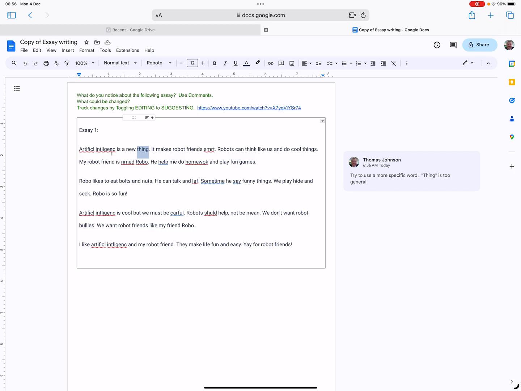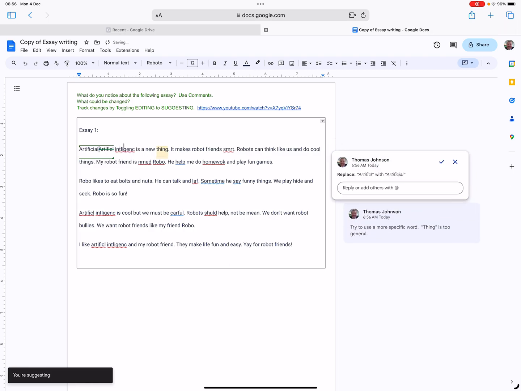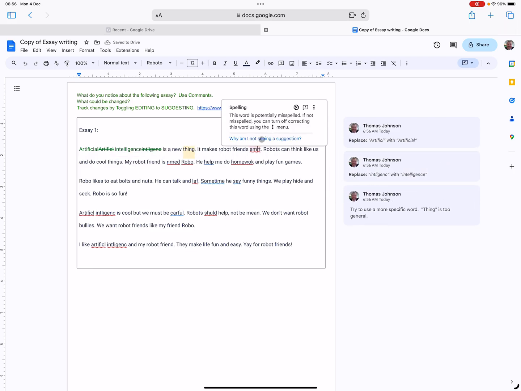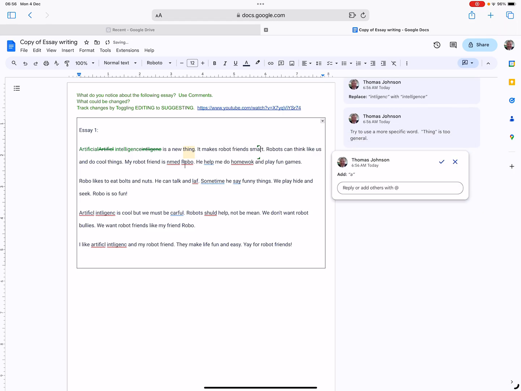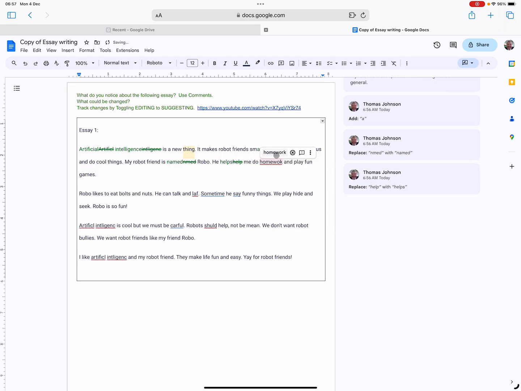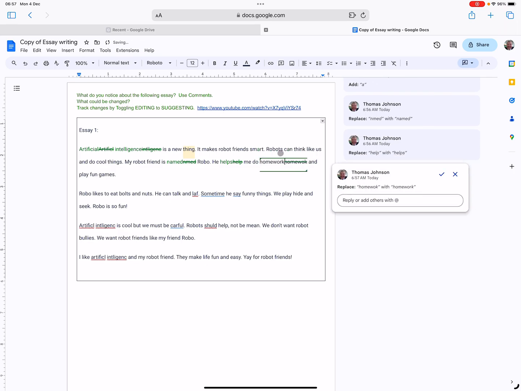Now anything that is underlined red, I'm probably going to change this and fix it, but I'm going to come up here to editing mode, change that to suggesting. Okay, and now when I make this, it shows what I've changed it from, what I've changed it to, and so the suggestions are on. Smart. Robot friend is smart. Here we go. Named Robo he helps. I know that's a blue underline, so I'll just click that.